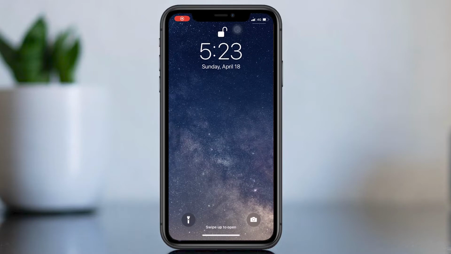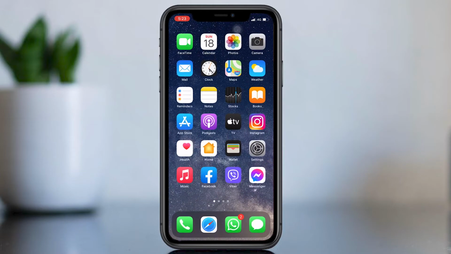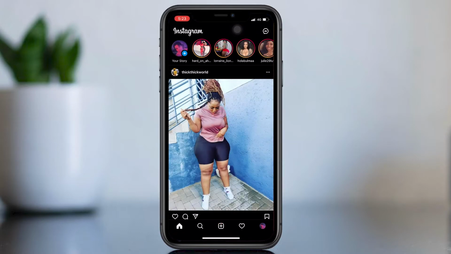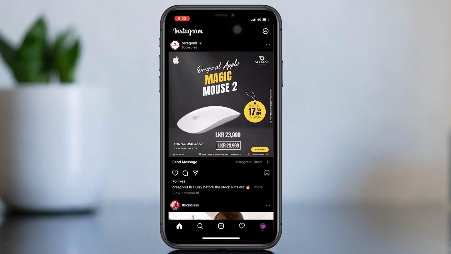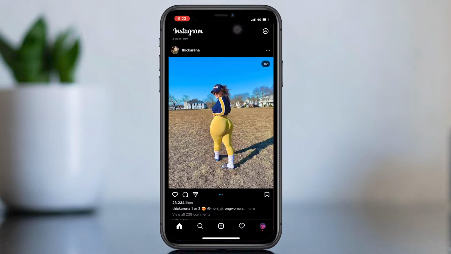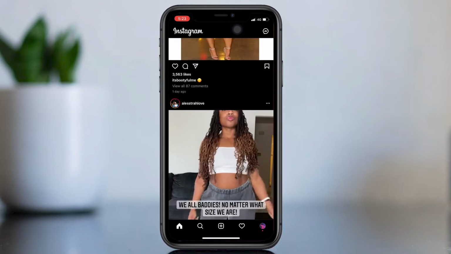Today I am going to show you how to save Instagram videos and pictures to gallery on iPhone or Android. This method works well for every device. No need for any app, we can download all pictures and videos easily. So let's find a picture or video from the Instagram wall.